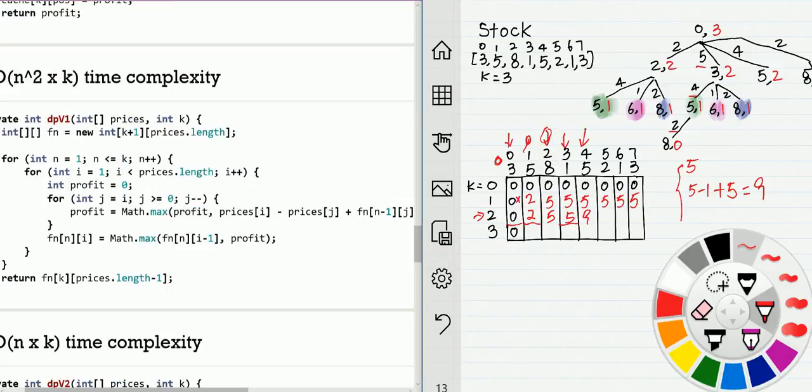Okay, I just moved the page a little bit to the left. So as we keep going, we fill the table, we get 9, 9, 9 here. And let's take a look at the code, the first version of dynamic programming.